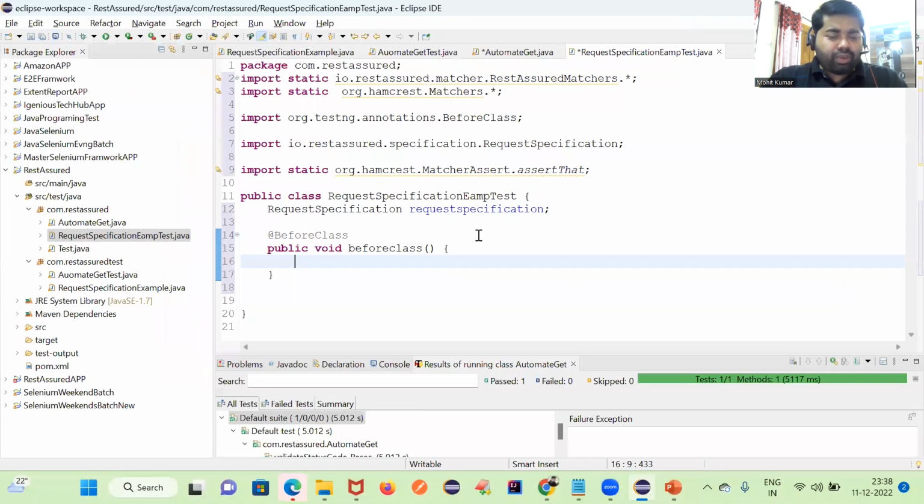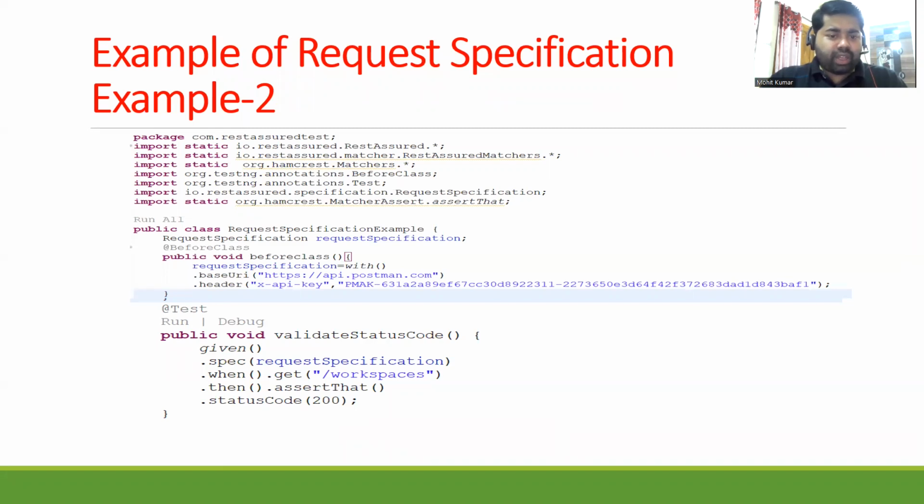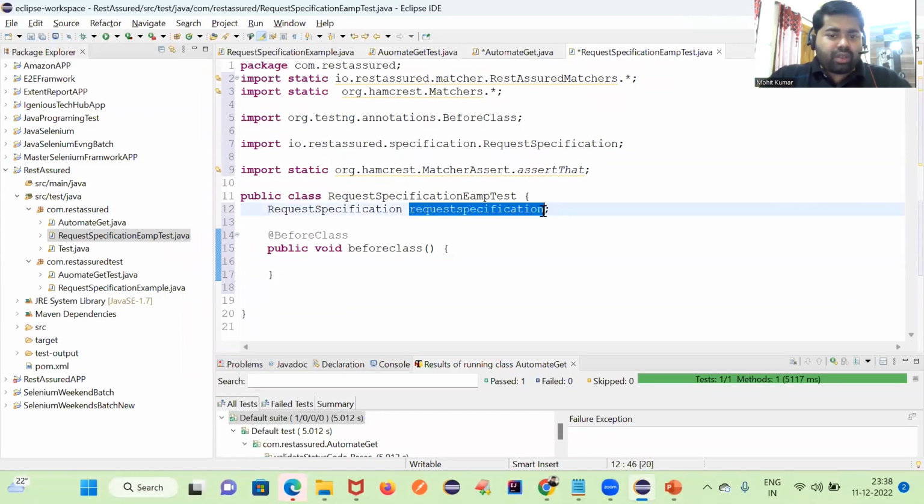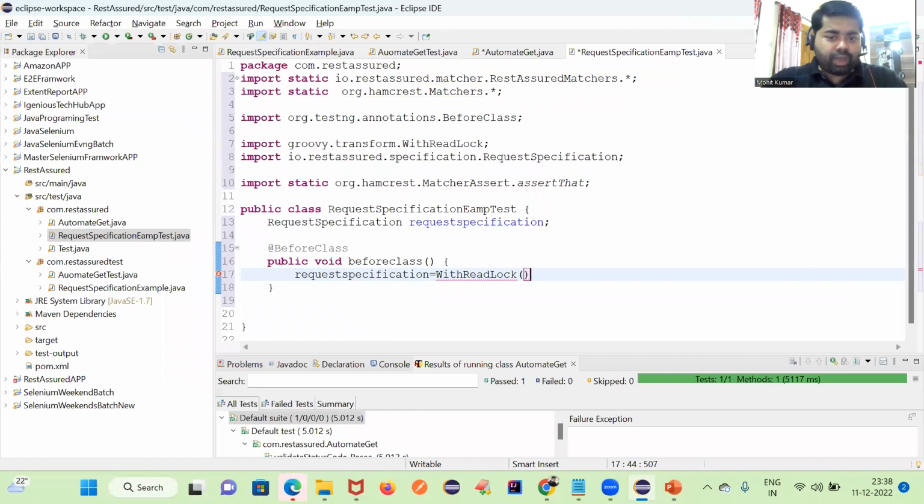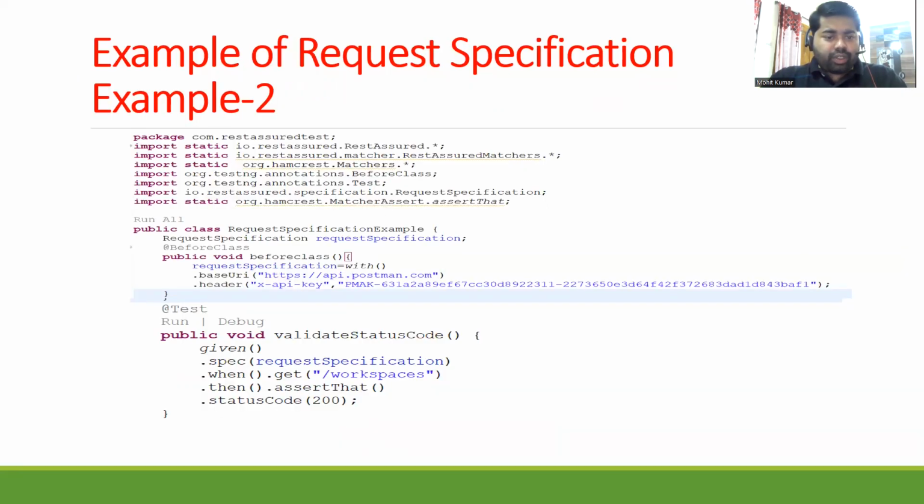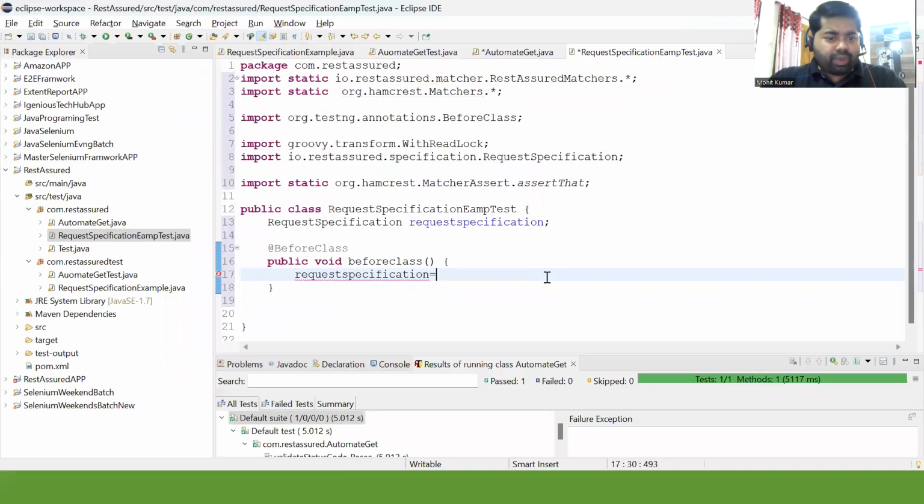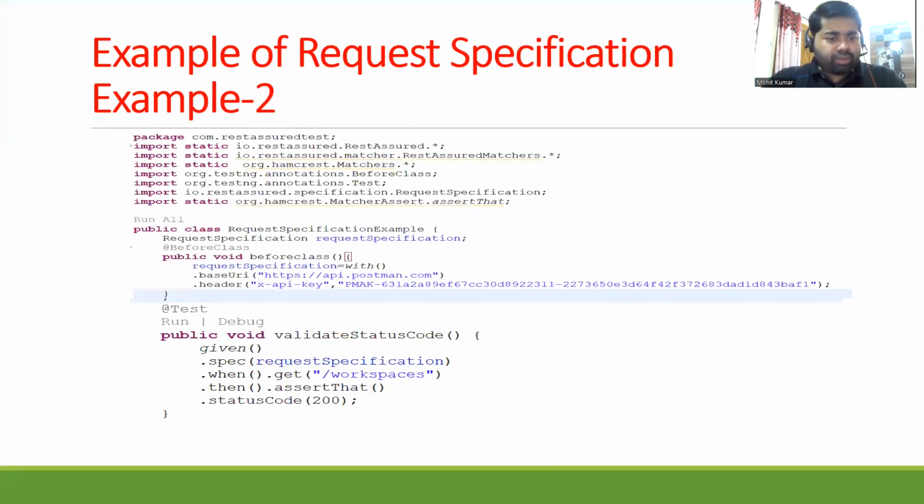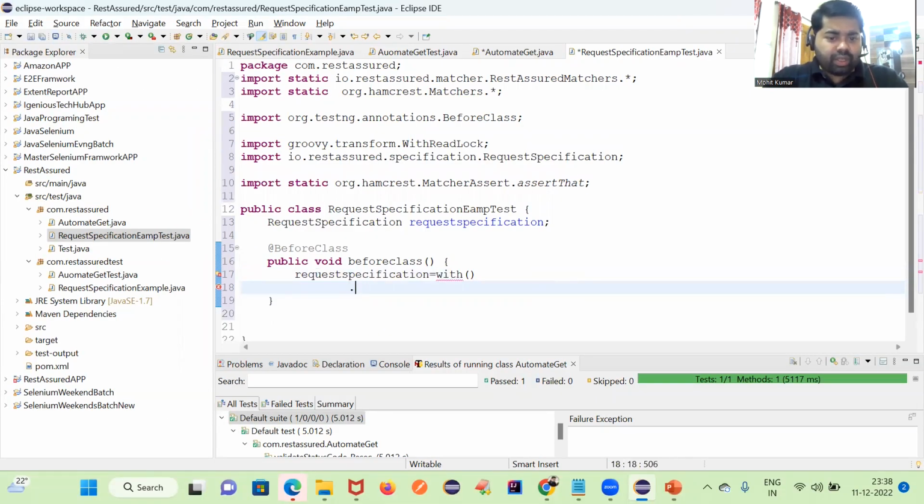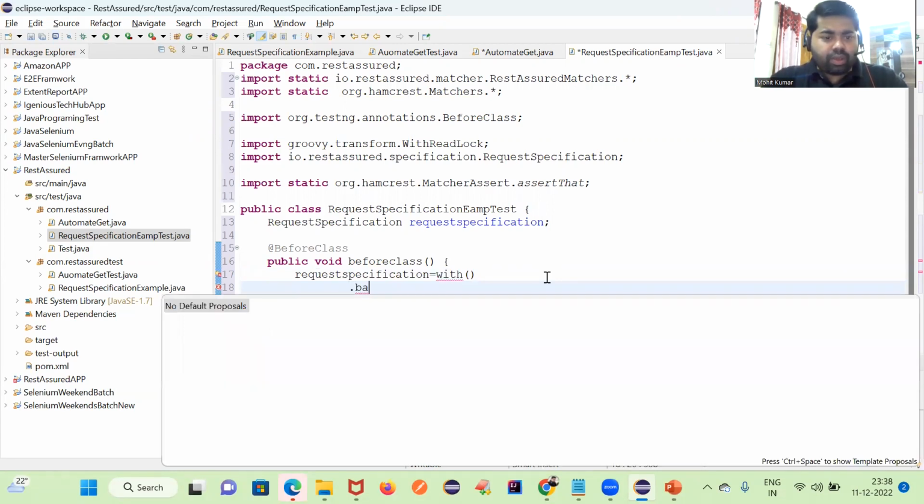Now I'm trying to store these common things in this variable. So here I'll use this variable equal to, I'll store. I think we have another method that is called with method. Okay, so we can use this with method. One second, it is not coming. Okay, same thing we are trying to do here. So here we have a with, and now we have a base URI dot base URI.